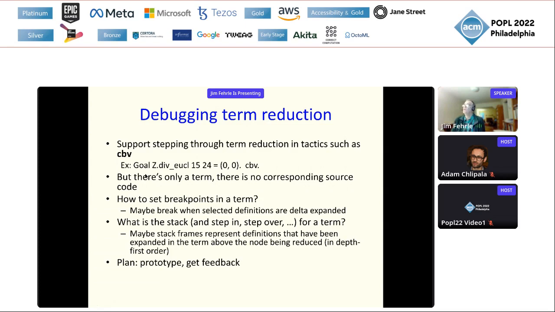A more interesting case is we'd like to provide support for debugging term reduction, such as done by tactics like CBV. These can do a lot of computation, and currently we don't have good ways of debugging that. The design challenge is we don't have source code. All we have is a term. So, we use source code to place breakpoints, and we rely on different tactic definitions for defining stack frames. So we need to think of something a little different for that.